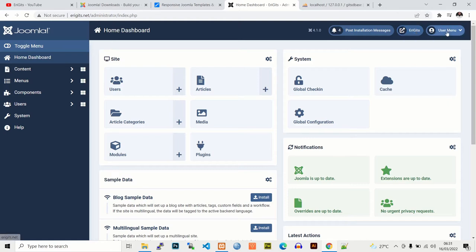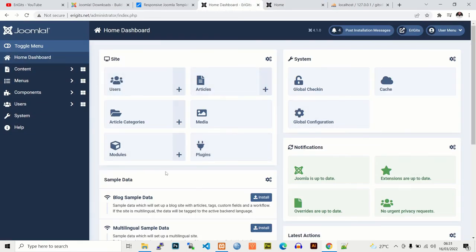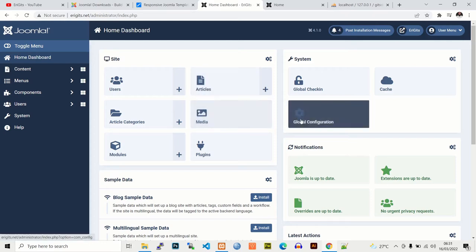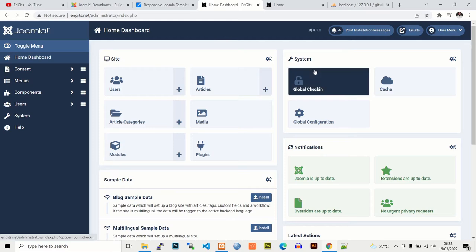So if you want to access the website, this is the front end and this is the website. It does not have anything. So if you want to create this website, you need to come to the back end here, where you can control everything. If you want to add articles, content, or menus, it's on this side. This is the front end and this is the back end. Now let's go ahead and install the other tools: the Helix Ultimate framework, and the SP Page Builder.